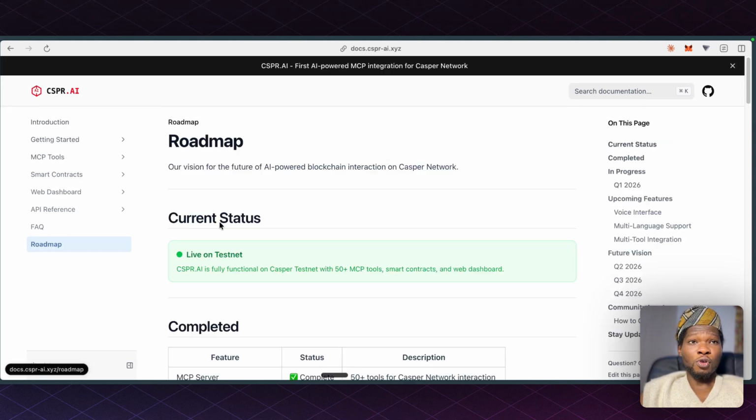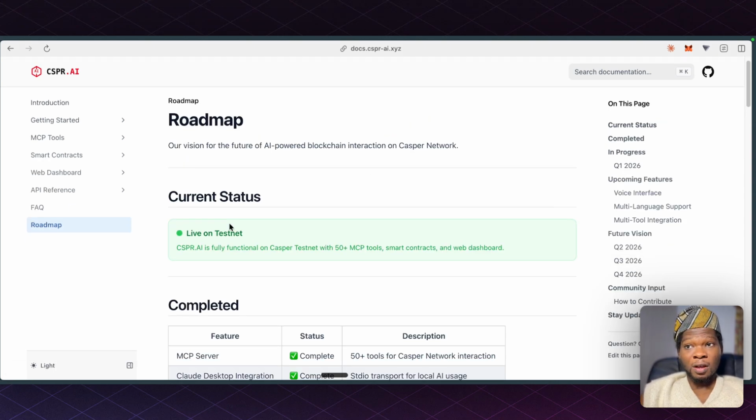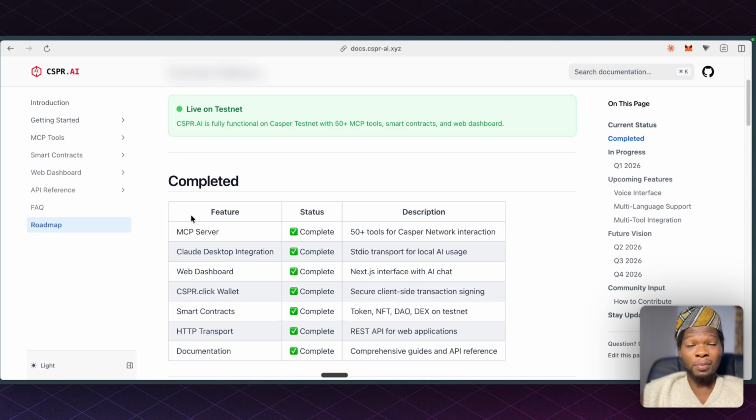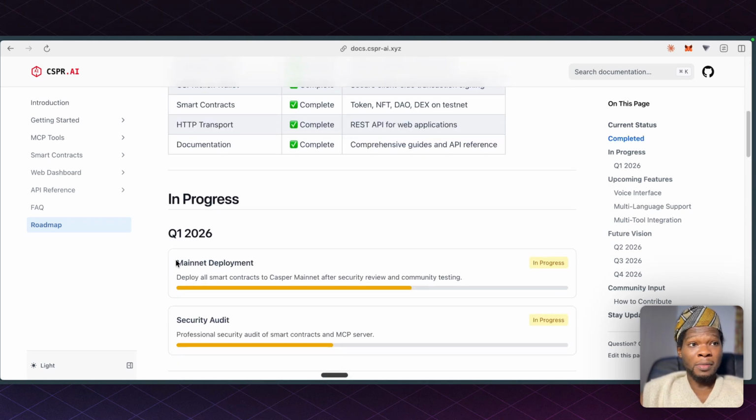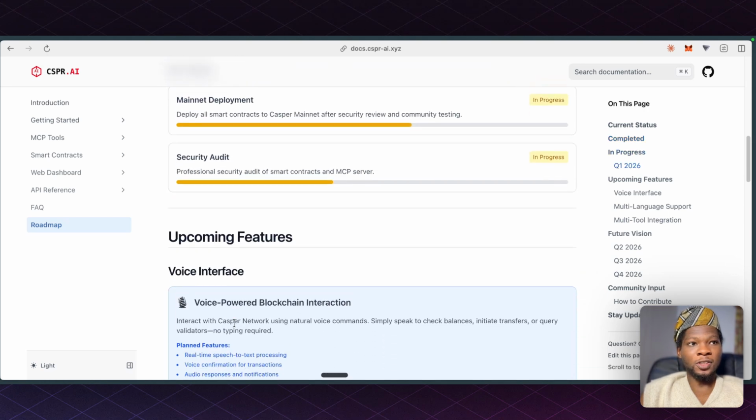Let me walk you through the roadmap, our vision for the future of AI on Casper network. We've partly completed the MCP servers, UI dashboard, and more. Of course, we do plan to launch this on mainnet. We will take this through security audits too.